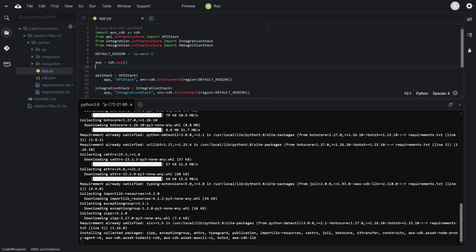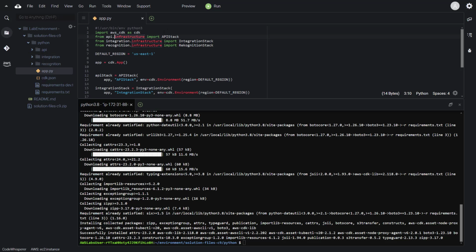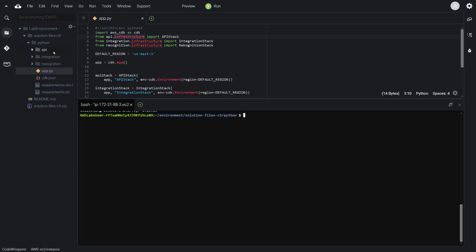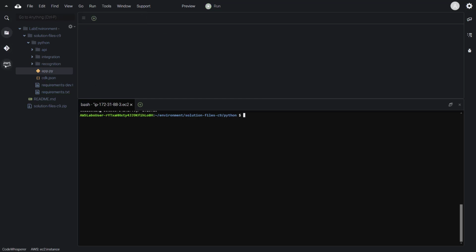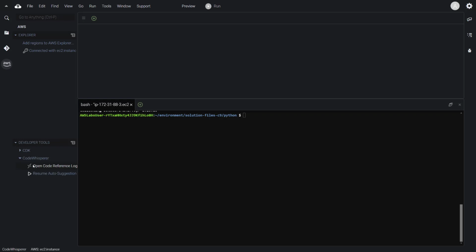Okay, so that's how it knows which folder it should go and do its thing. As you can see, from API infrastructure, it will pick the API stack. Even though we are doing it from the Python folder, it doesn't deploy all of them. It only deploys one at a time based on the names that we are giving. Awesome. So let's click on this CodeWhisperer.